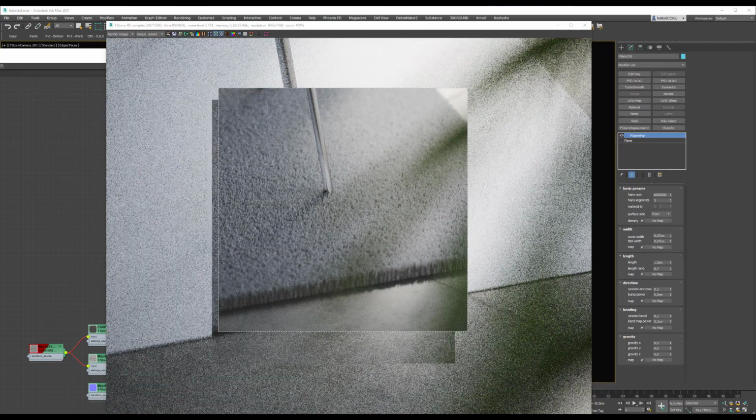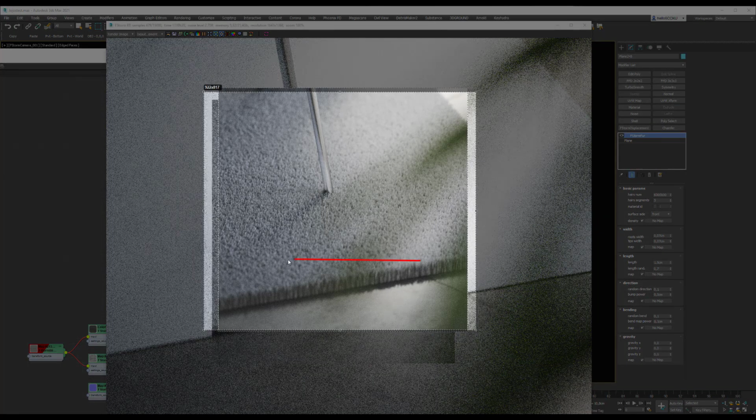Now to control the hair, an easy way is just to add noise maps to these map slots here. And the difference between direction and bending is that with direction, if you have a plane like this, if you have a hair growing straight up, with direction, you would just change the root angle down here. But with bending, they will still grow up, but they will bend like this.